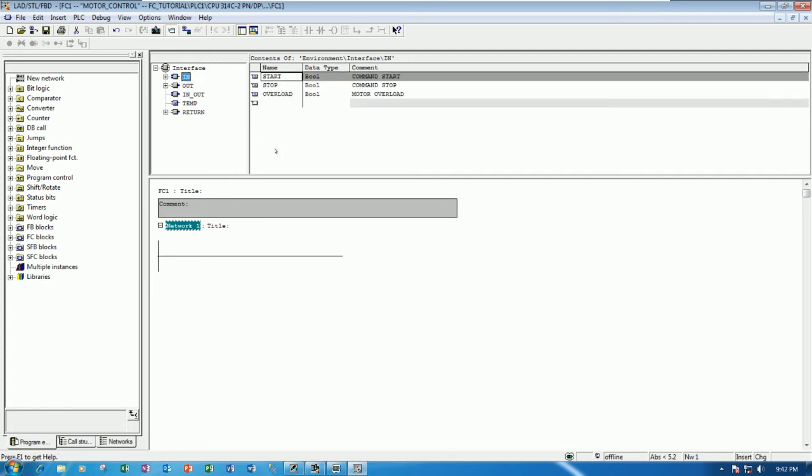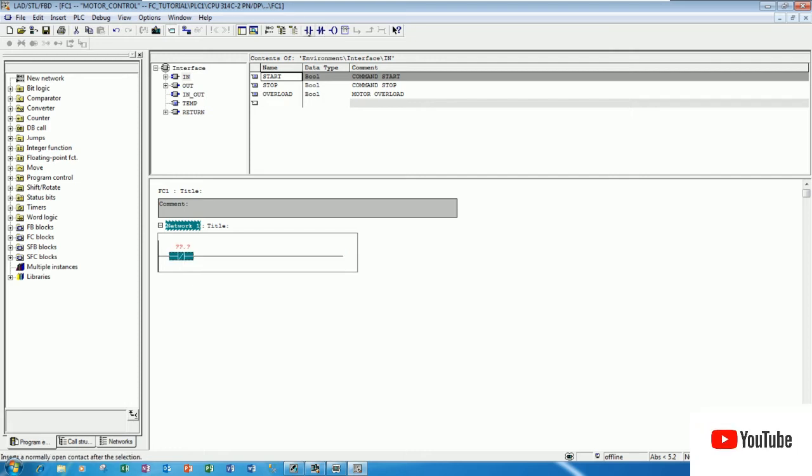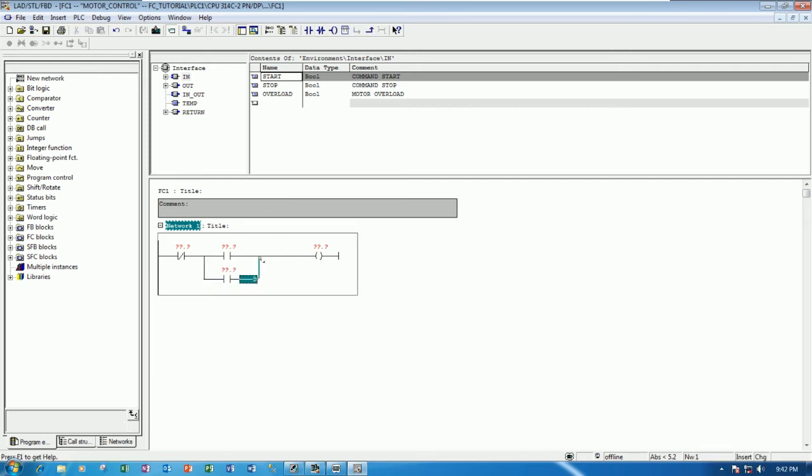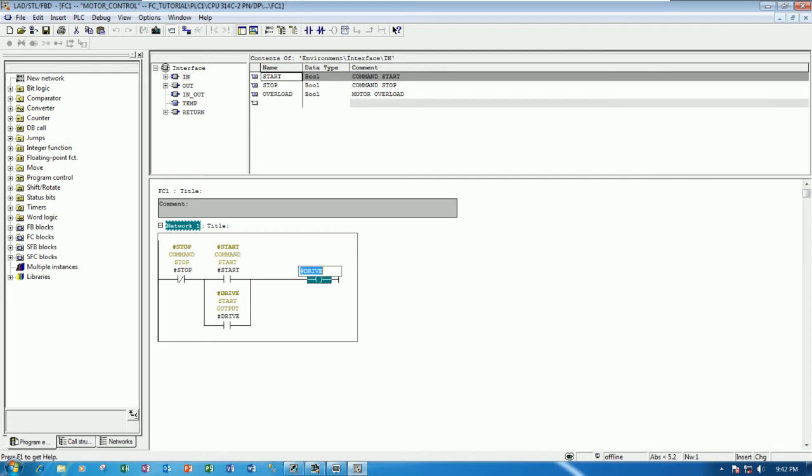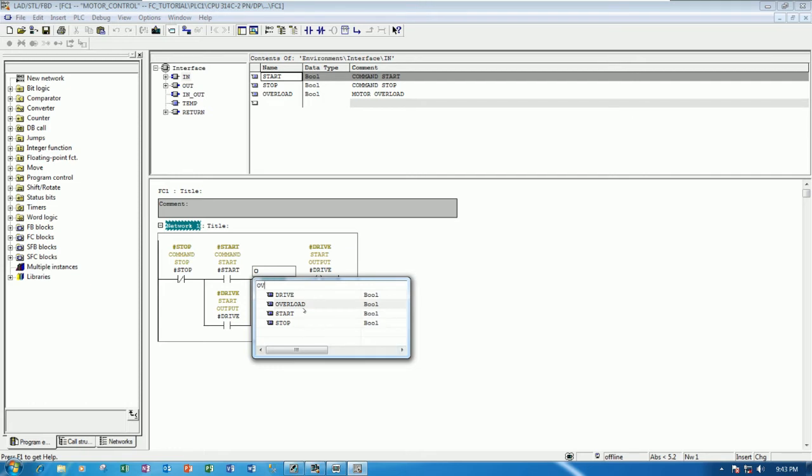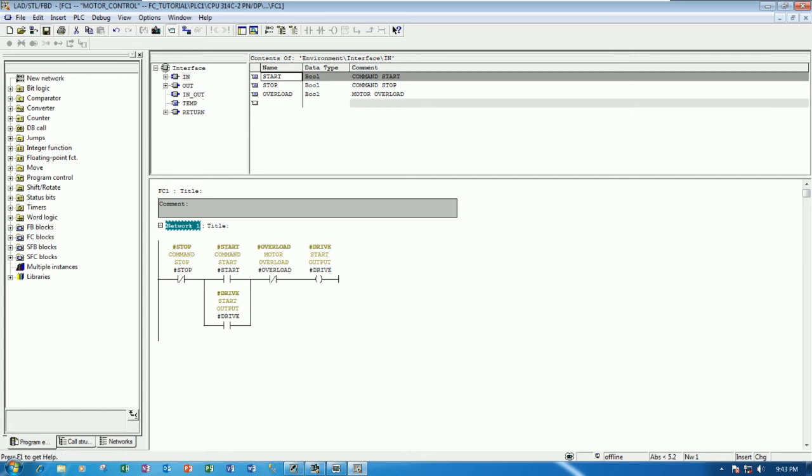So after we create variables, we can go to the logic and then create the logic: stop, start, and coil, and also hold the signal for drive. So this is a stop, start, and here is drive. So it's very simple to create the FC, function. So that's all. If motor overload, I will use NC to cut the circuit. So overload. Okay, so save our program.